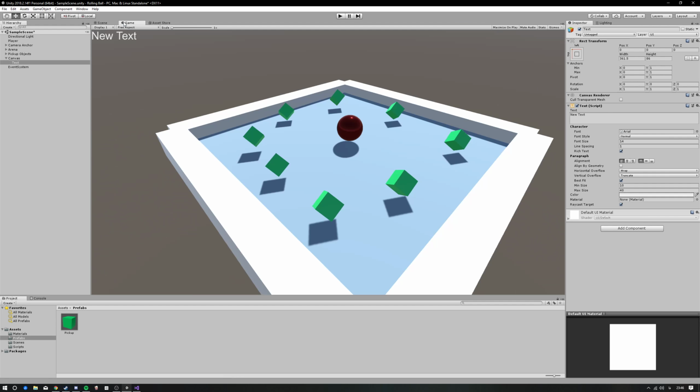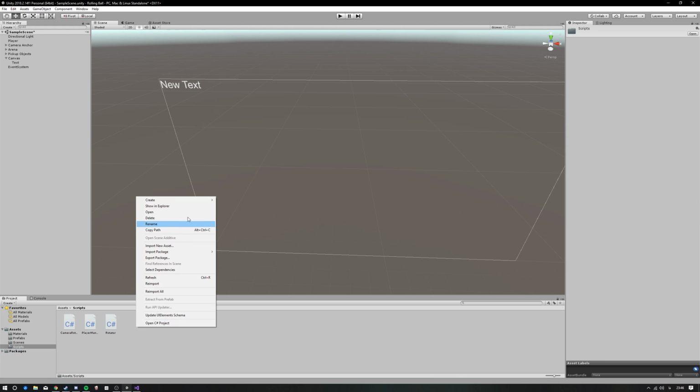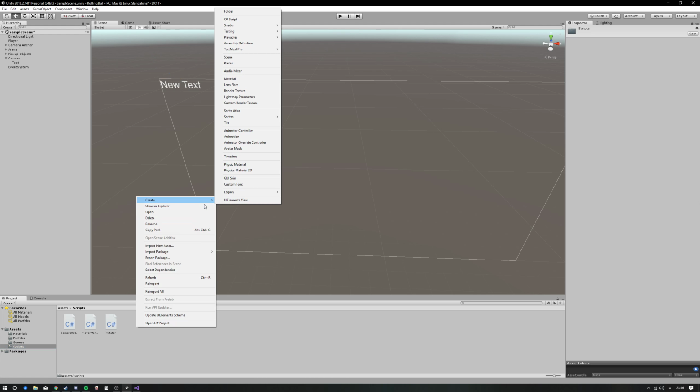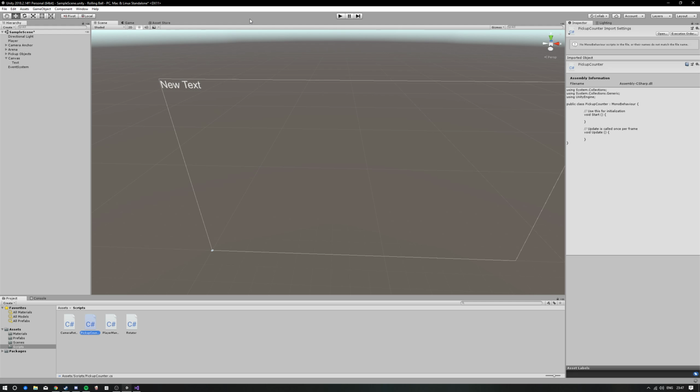So, great, we have text, but it says new text, and that is effectively useless, isn't it? Alright, so we need to fix this, and how are we going to do that? We're going to go to scripts, we're going to create one more script. So go to C# script, this is going to be pickup. Wow, switched languages, didn't I? No wonder why my 0 wasn't working. Pickup counter. Okay.